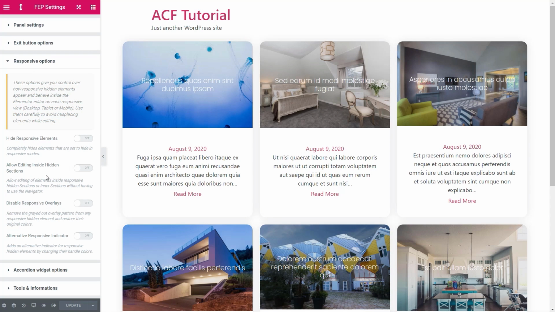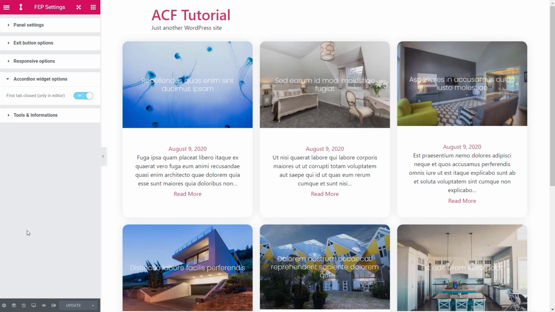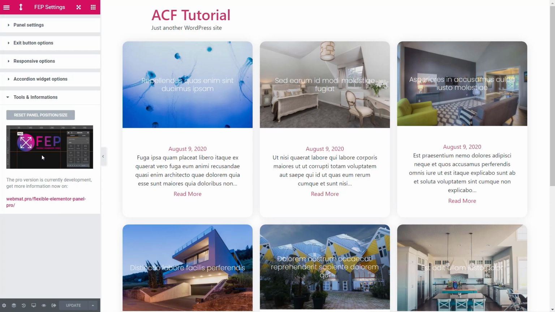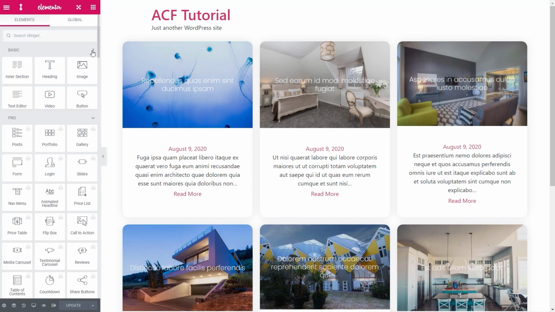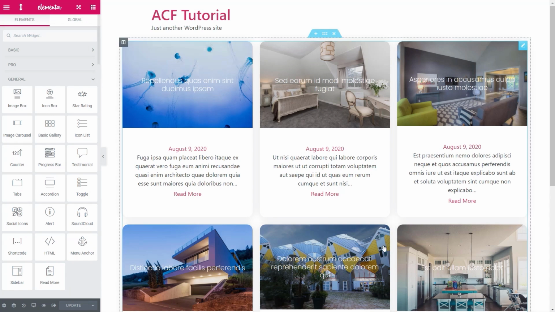Responsive options, we can control how this works. The accordion widgets, so you can see first tab closed only in editor. Tools and information, so this gives us some info about how things work. So you can customize this to your own preference, but like I say, it just gives you the ability to edit so much quicker. It's just so much easier to work with. It's just nice and simple.